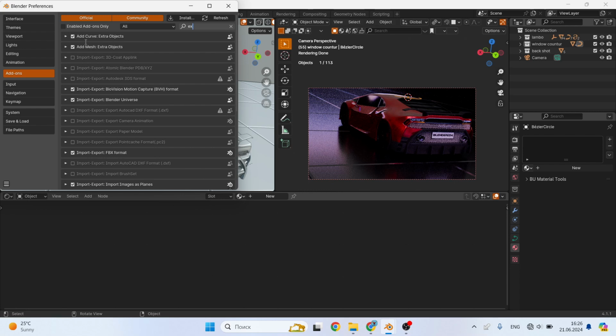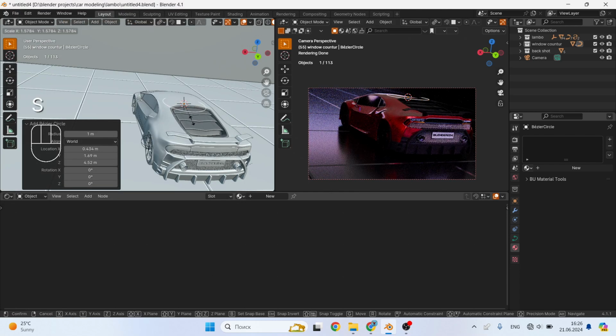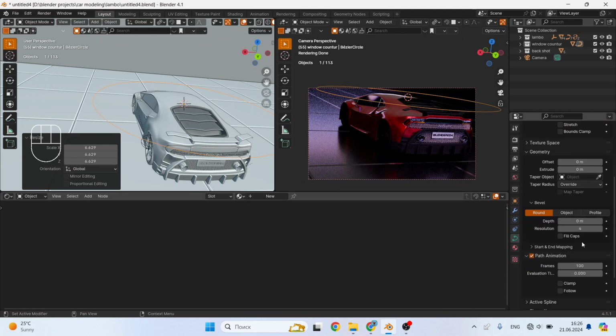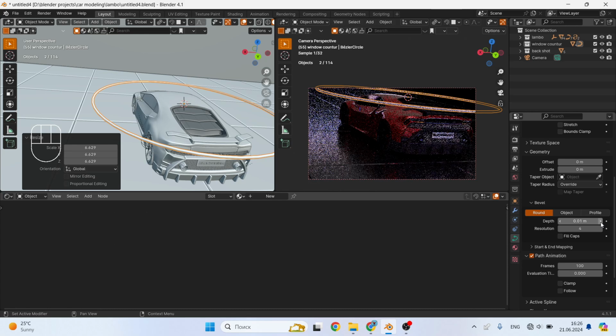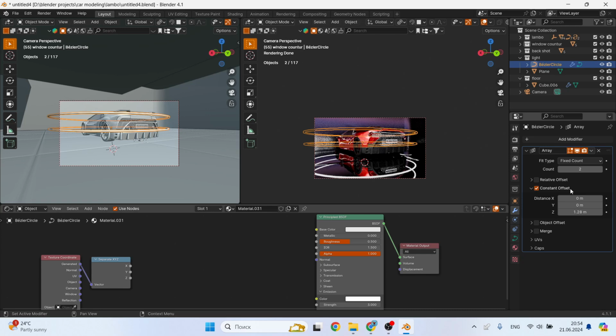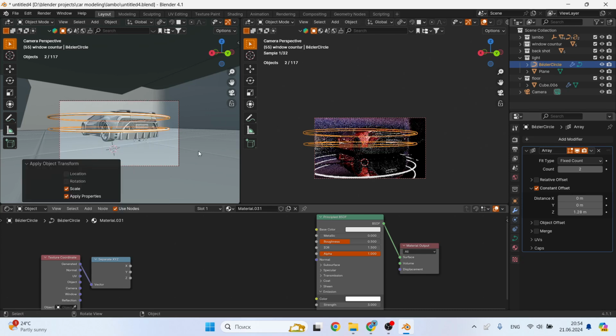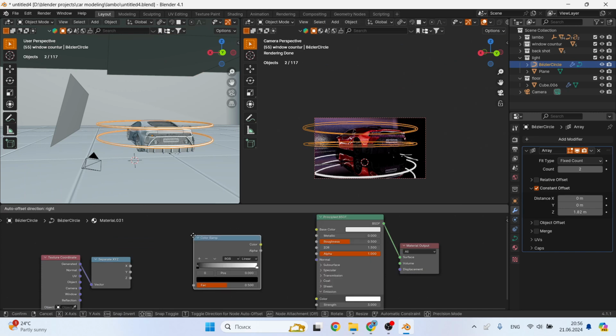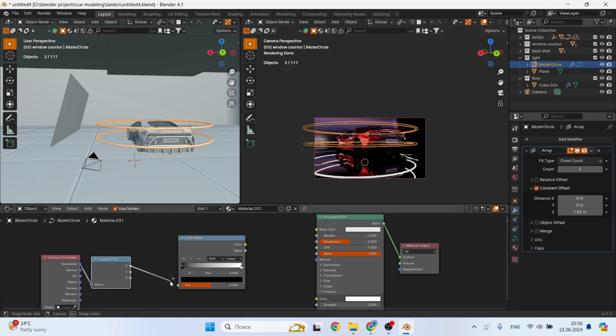Let's add a curved circle. To add such an element you must have the extra objects add-on enabled. Let's scale it a little, add depth. That's why I chose a curve, because it is quite convenient to work with it, and we will place it around the car. In general, instead of this circle, you can use any element that you like more or that suits you better. I also added an array modifier to it in order to make two circles, which will ultimately give us two reflections on the car and on the floor.